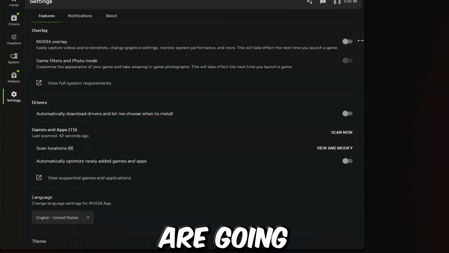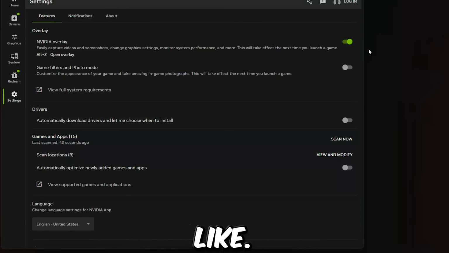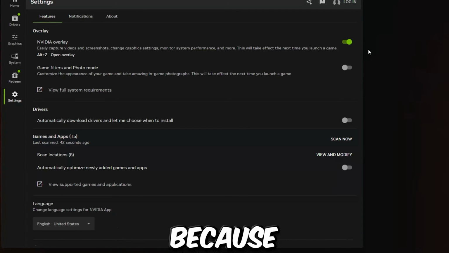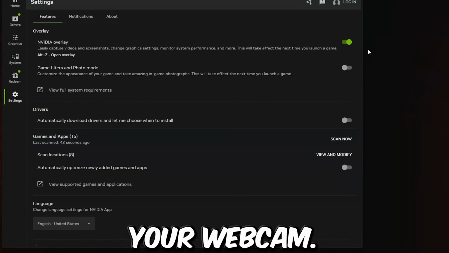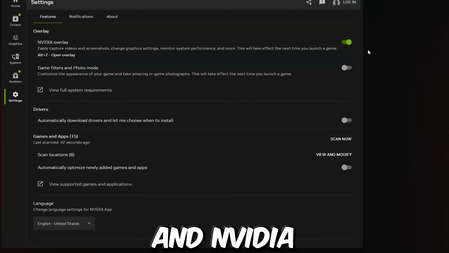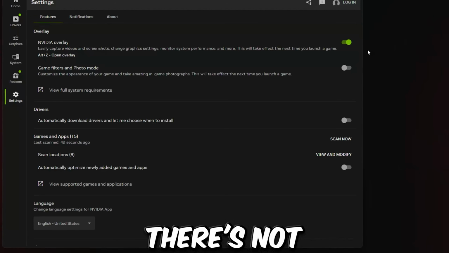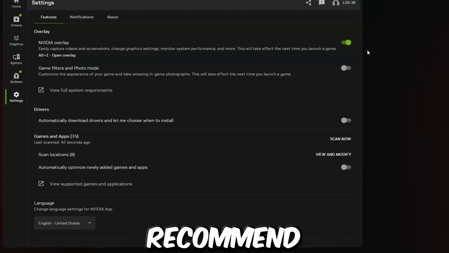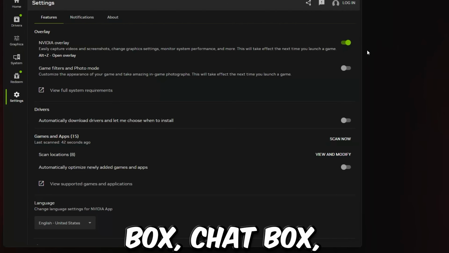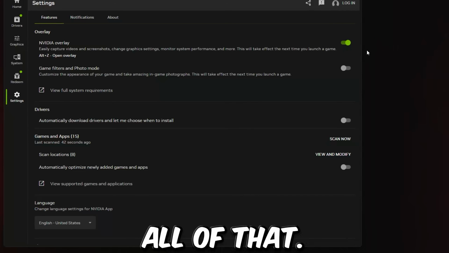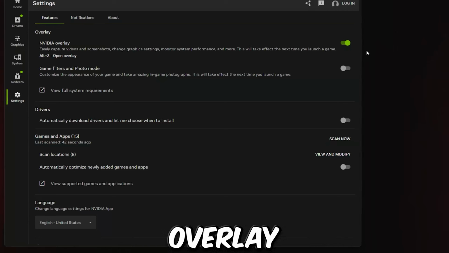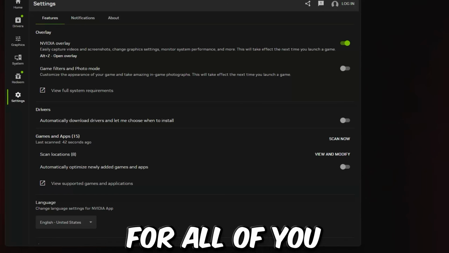And so these settings are going to be for recording and streaming if you would like, but the number one thing that I recommend the Nvidia overlay for is for clips, because usually in clips you don't always want your webcam, sometimes you don't want your mic, and Nvidia clips are just going to be extremely basic. There's not a lot of customization like there is in OBS or Streamlabs. So OBS and Streamlabs I would recommend for streaming because you can add your alert box, chat box, webcam, overlays, all of that. But then when you just want your base clips for editing a YouTube video, for instance, I would use the Nvidia overlay because it's the most performant option and it's just going to be very easy for all of you to set up.